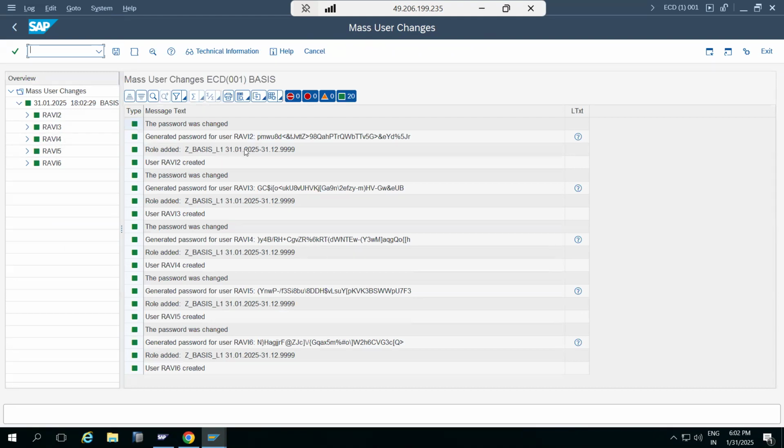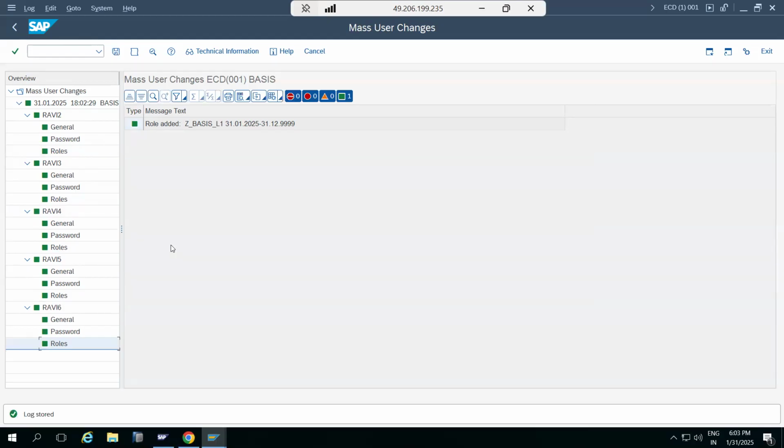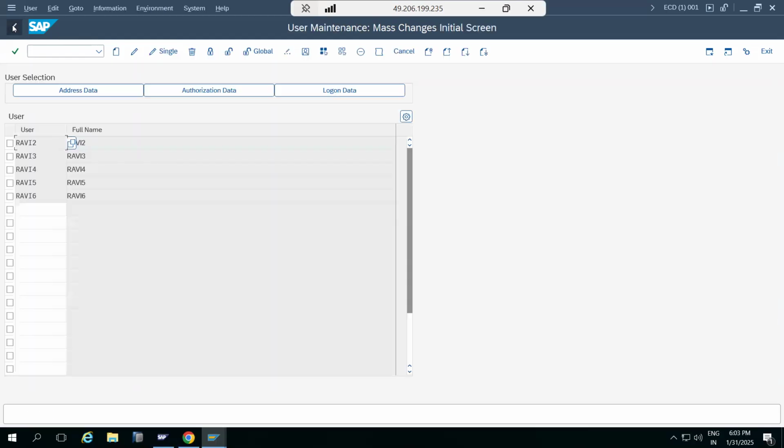Then the role is also added. The password is also generated automatically. See, the password is also generated automatically here. Now just send these passwords and users to them, and all users are created at a time. So this is the one thing: password generated, then the role also assigned to the users here. This way we can do multiple things, and multiple things we can assign to the users. That's what we created here.